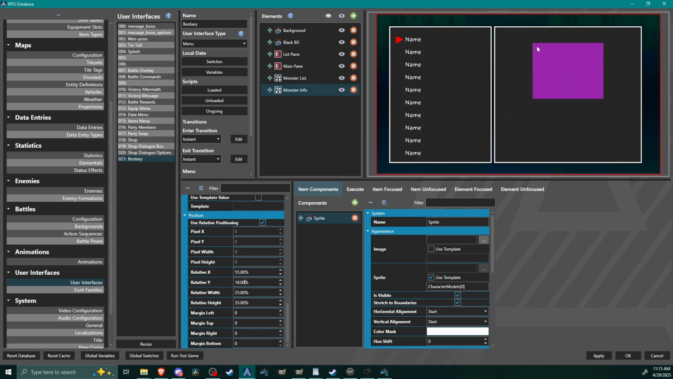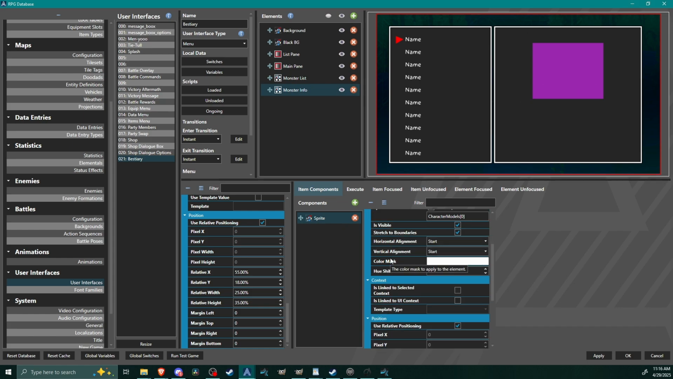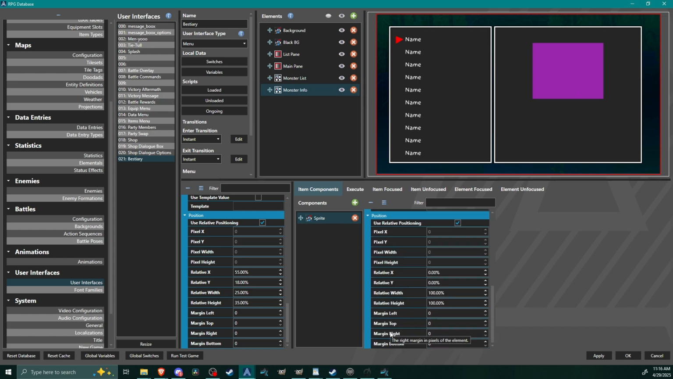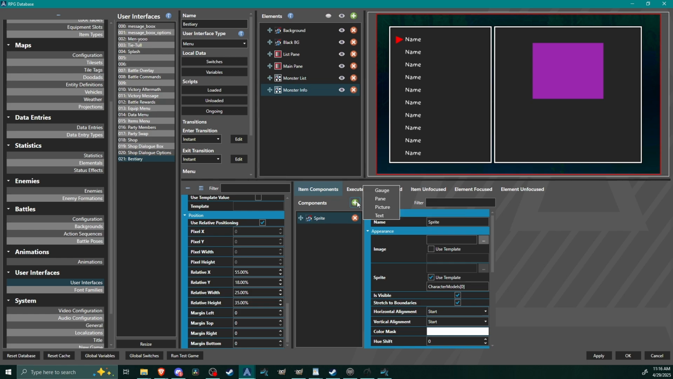But yeah, so our enemy bestiary entry sprite will just pop up in this region. If you want it to be bigger, you can set it to the size you want it. This is fine for right now. And then I think that is it for this. So let's go ahead and add in a new component.